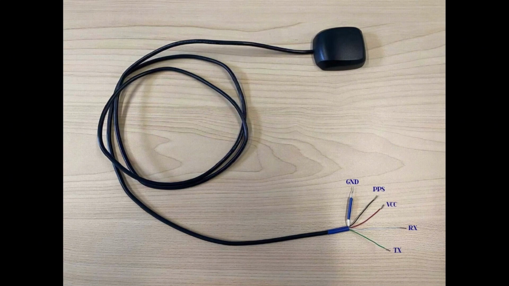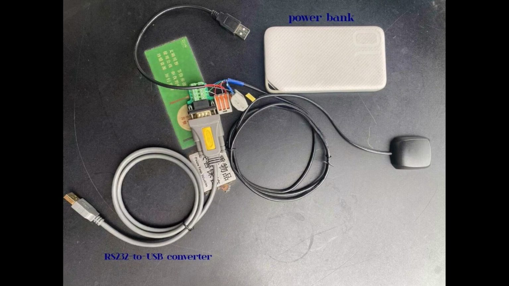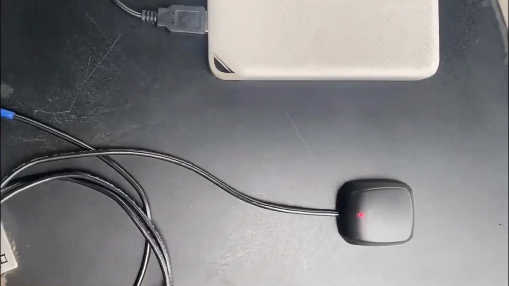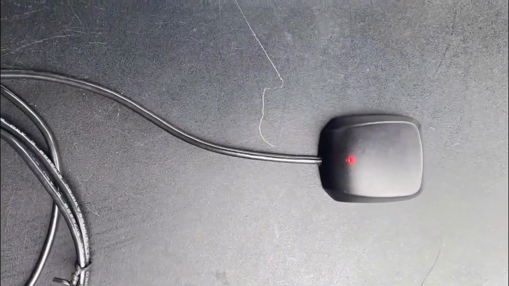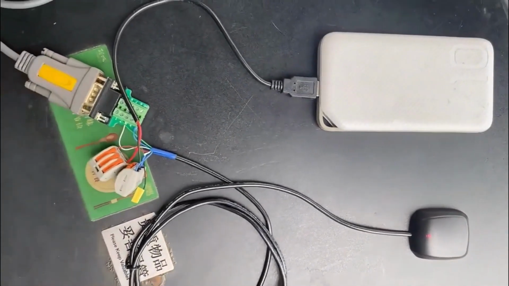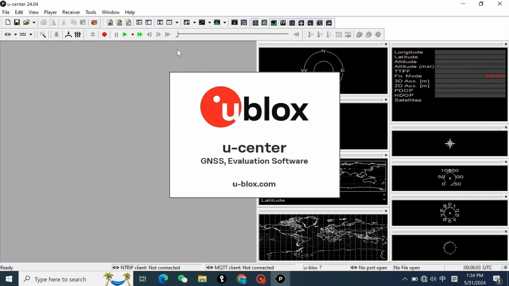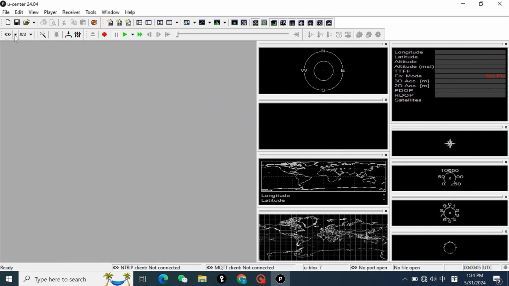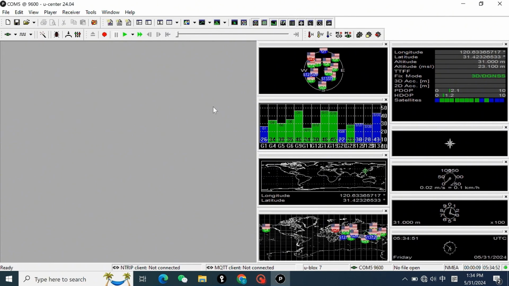This is the GPS module I used in my test, and this is a hardware connection. I utilized a power bank to supply power to the GPS module. The U-Center software can be used to configure the GPS module I used in my test.